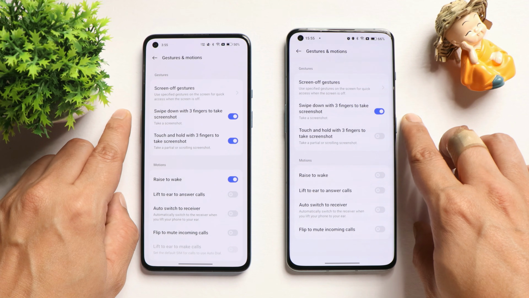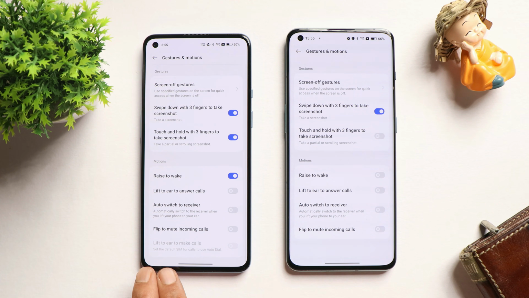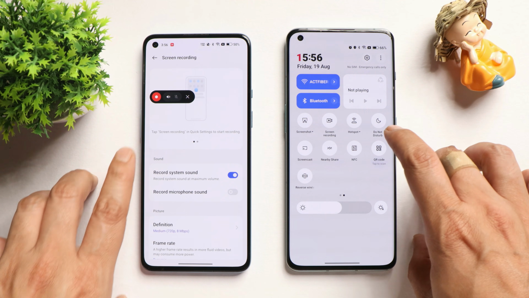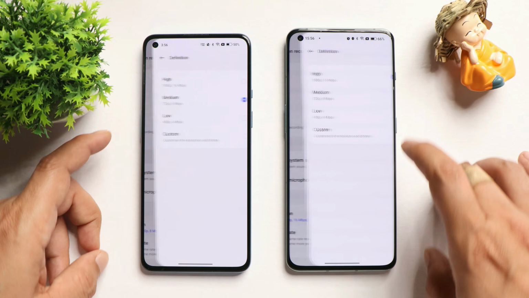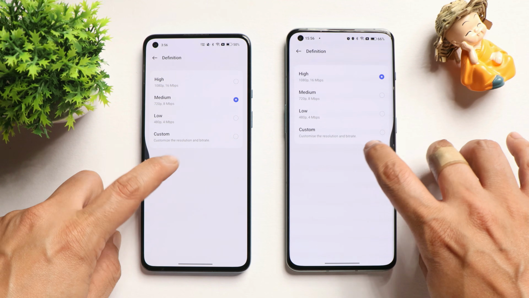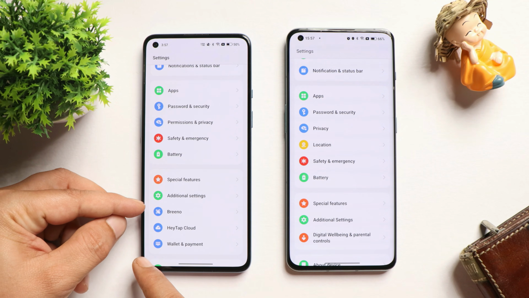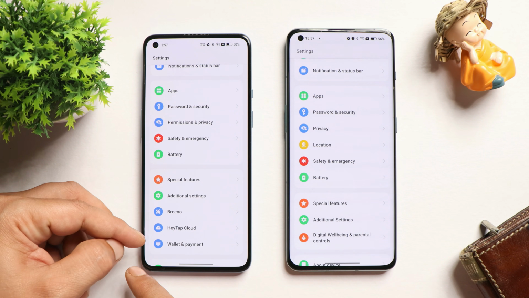Gestures, everything is similar. 3-finger screenshot, partial screenshot, raise to wake. If you see here under motions, on ColorOS, we have one option which says lift to ear to make call, and that's not present on OxygenOS. But I used to find this feature very useful on ColorOS. And if you see this screen recording thing, or you can say this icon, these are also now exactly same. We have same options of max 1080p at 60 fps recording options. Bitrate max can be set to 60 and dynamic option is also present. There are a few more additional options on COS, and these are based on Chinese region. For example, Brino, HeyTap Cloud, Wallet and Payment.